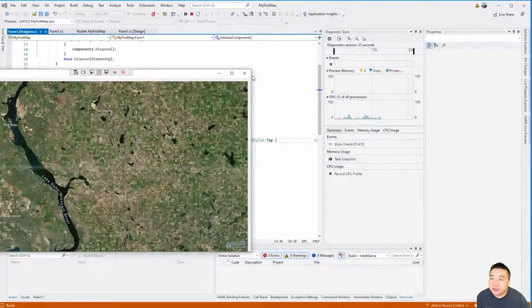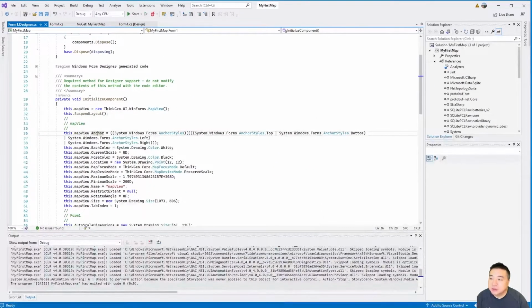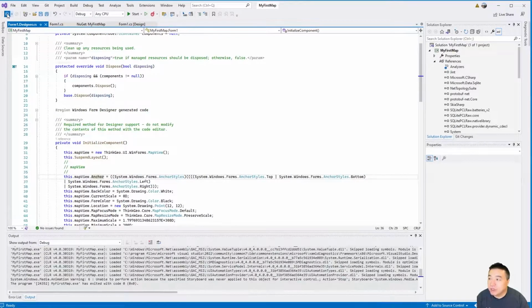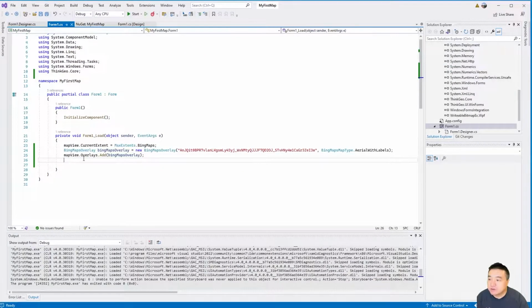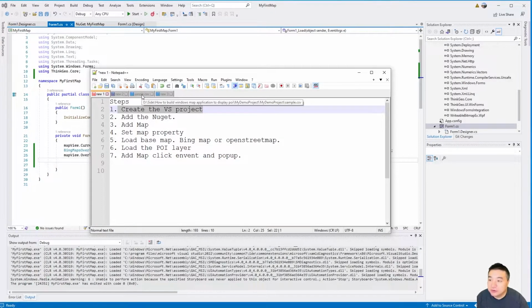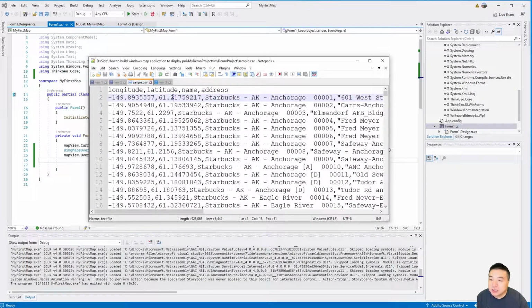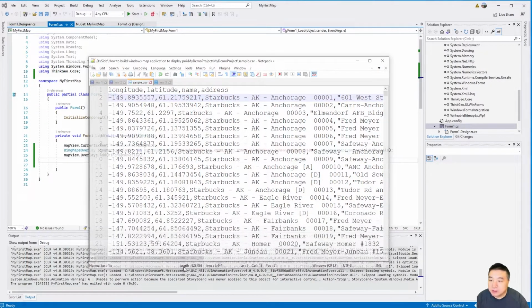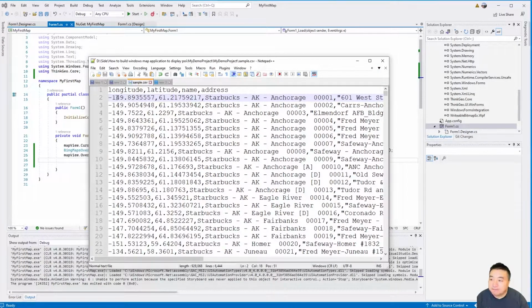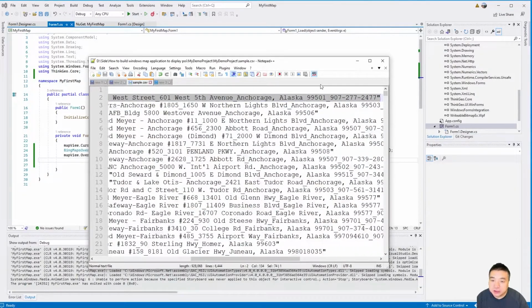Then we need to add the POI to this map. We could add them one by one, but in most cases we should have some CSV file or something from the database. This is a sample, so I put some data in the CSV file. So we have the latitude and longitude, the name, and the address. So let's use this one.